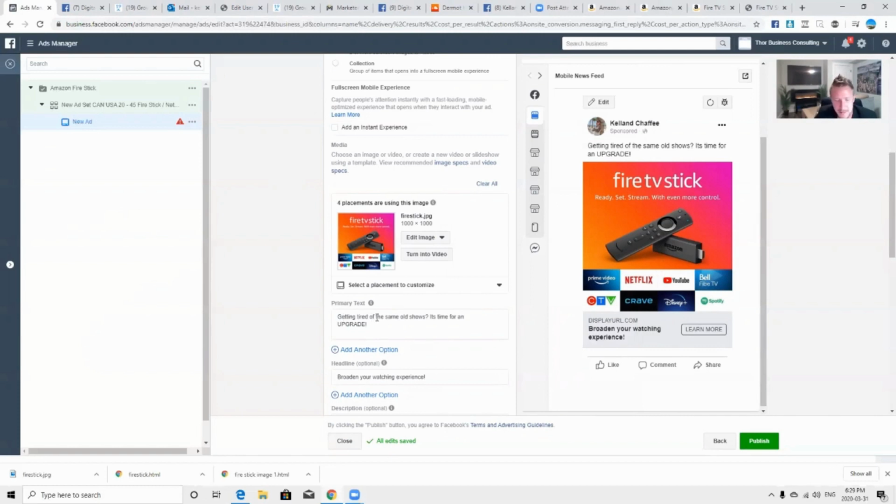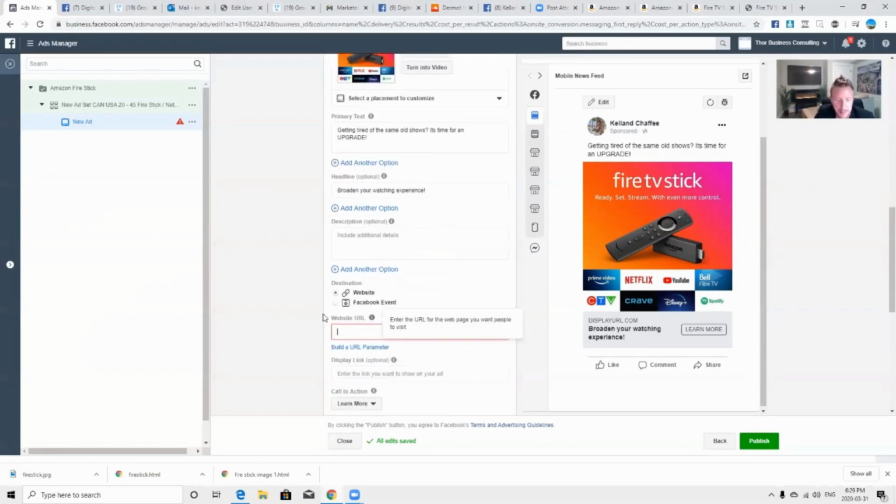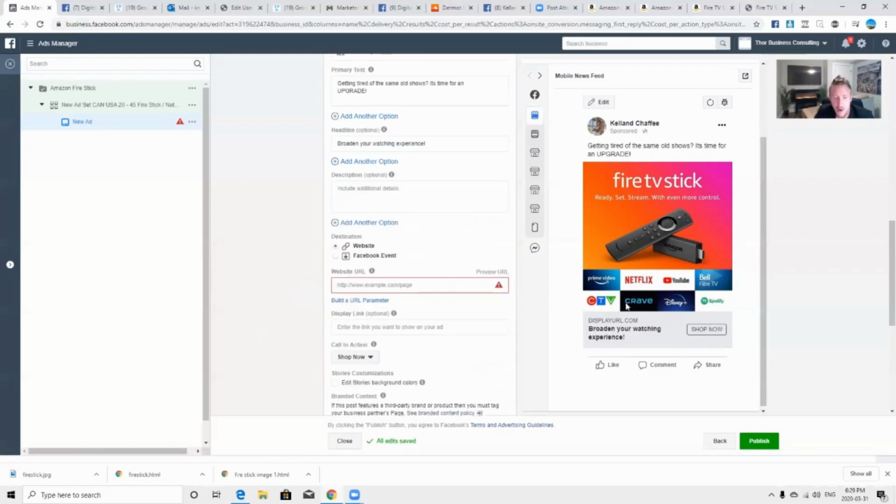As well, in your headline here, I put "Broaden your watching experience." Okay, so this might appeal to some people that don't know what a Fire Stick is or what it does, and it's a really, really cool piece of technology. And then for the button here, I'm going to put a Shop Now button on it, or you could choose no button. Now on this Shop Now button, you need to have a website URL or a link in there.